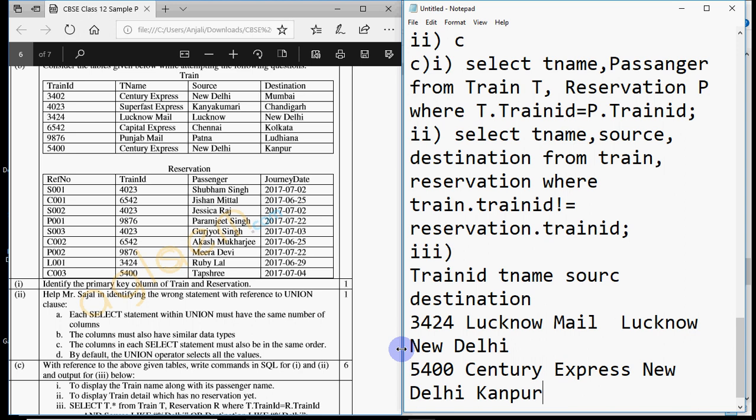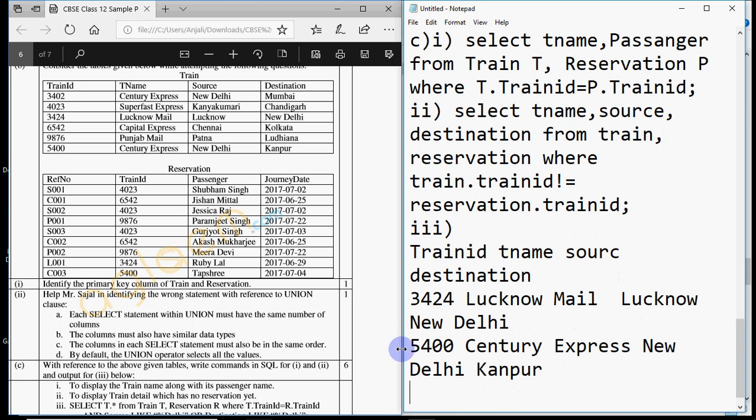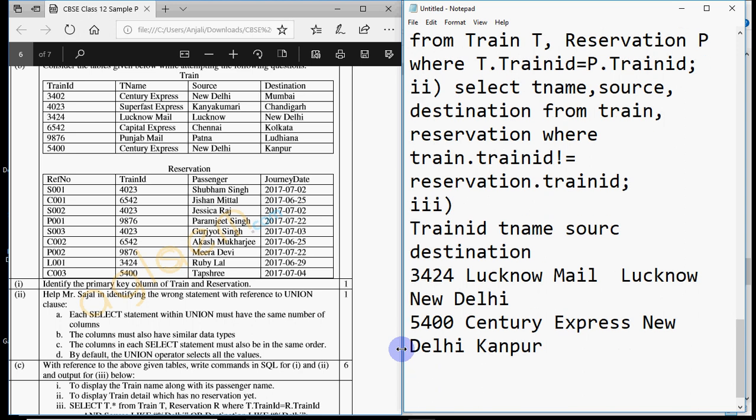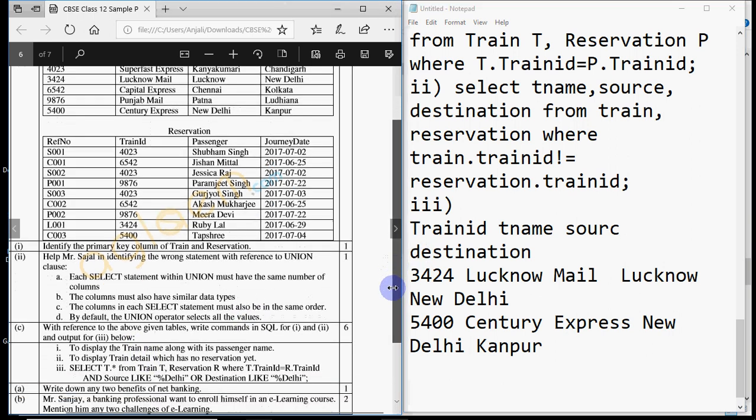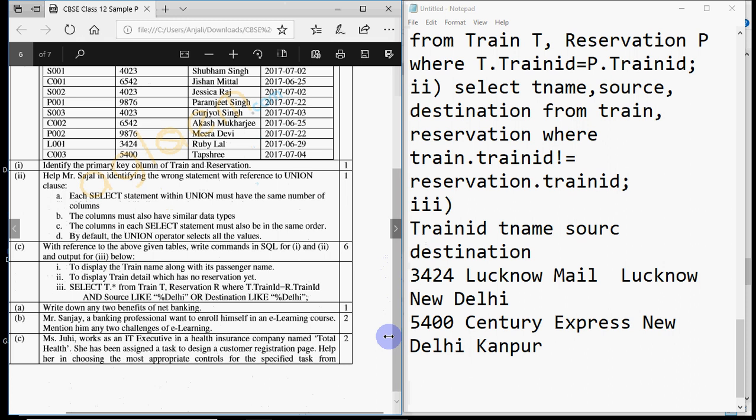So just write the proper aligned data in your answer. So this is the output of the third part of question C. Each of these parts is of 2 marks, so it's very scoring, but do it carefully because sometimes it could be tricky. So that's how we solve the questions related to joins.